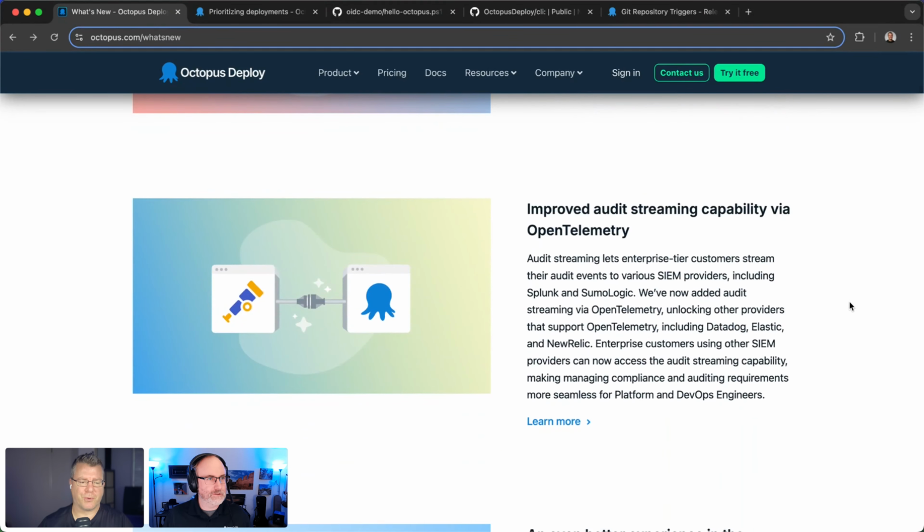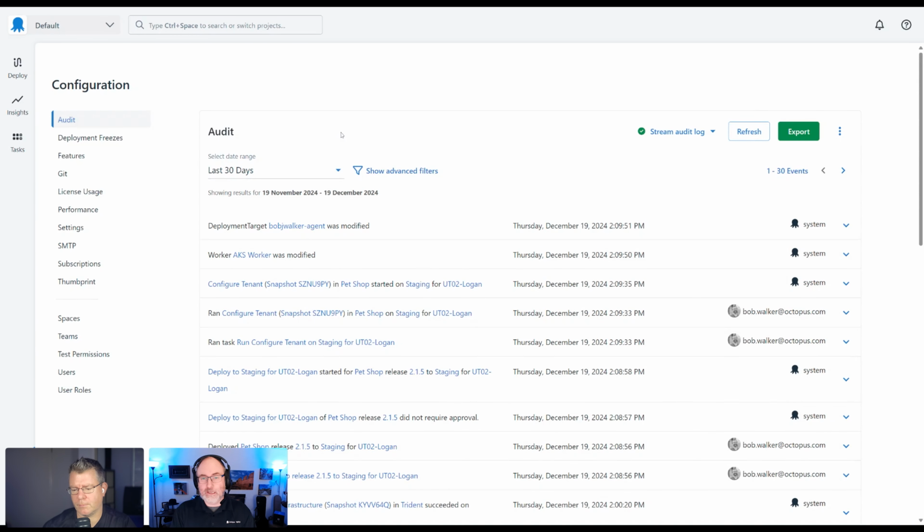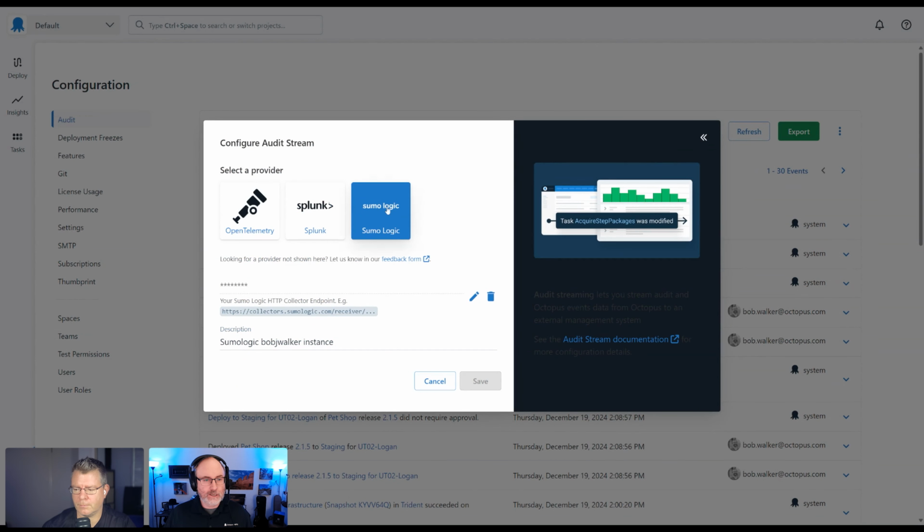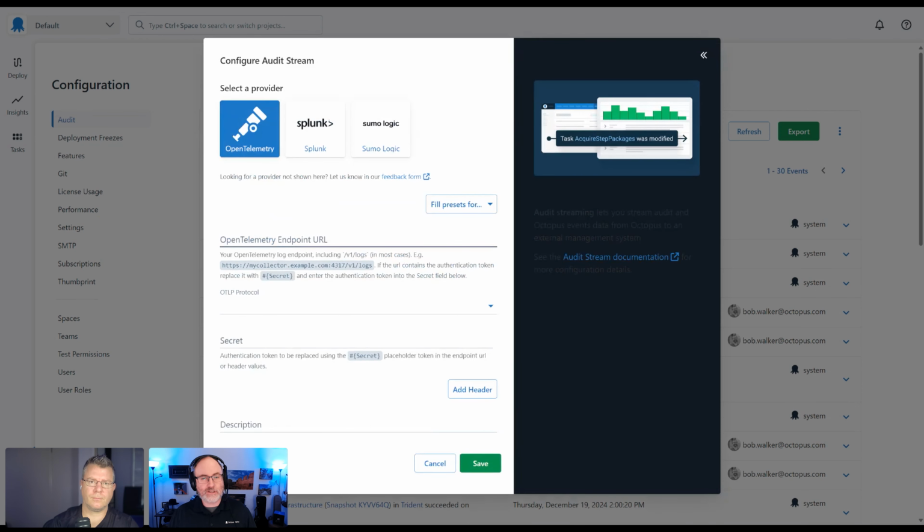And now, Bob, we've got improved audit capability, a streaming capability via OpenTelemetry. Yeah, absolutely. For our enterprise customers, one of the features they get is the SIEM streaming for the audit log. If you go to the audit screen, there's an option to click on Stream Audit Log. You can see that I already have Sumo Logic created, and we've also supported Splunk for quite some time. But one of the new features we've added is OpenTelemetry, where we can now start sending these audit logs into anything that's a telemetry creator.